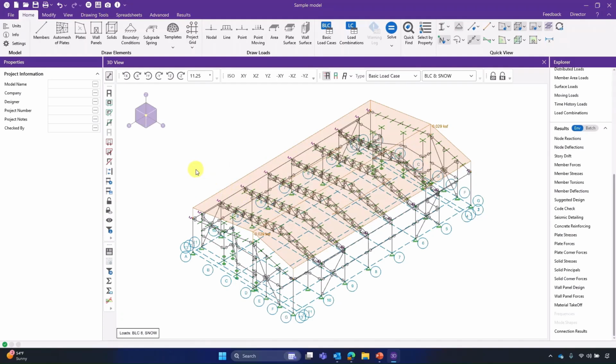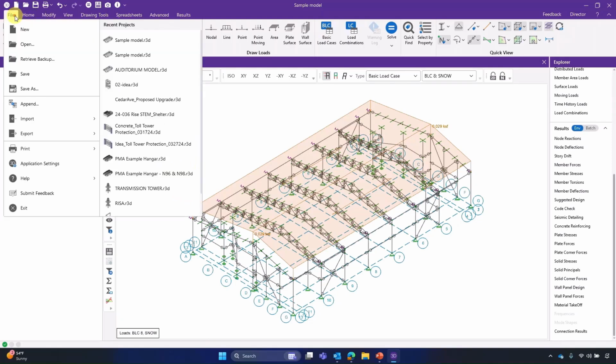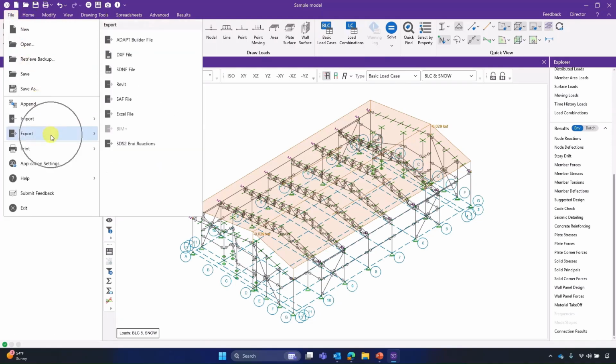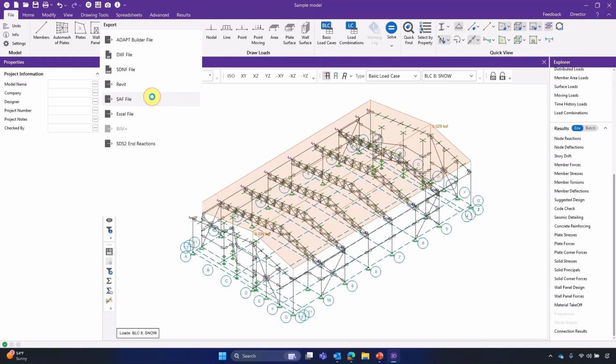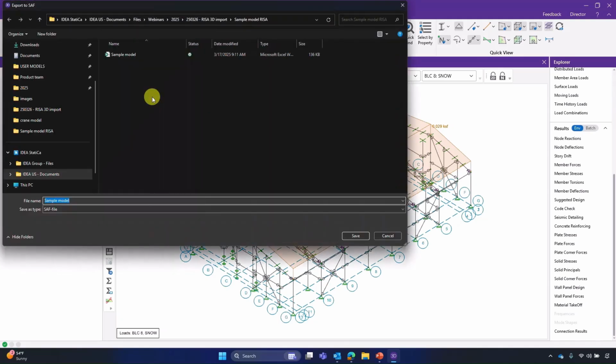The two files that I need again are the SAF file and the Excel file. To access that, we go to the File tab, select the Export option, and we can begin with the SAF file. Here you will be given the location of your previously saved project, or the location of where your RISA file is located. So here I can save this SAF file. I will name it SAF and click Save.